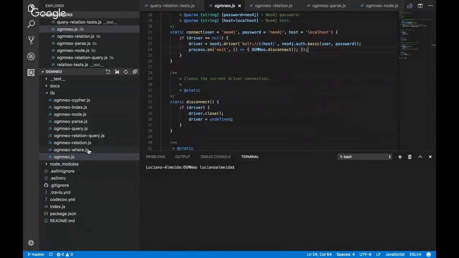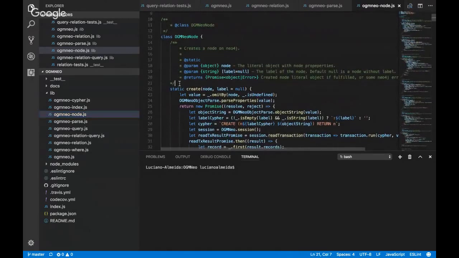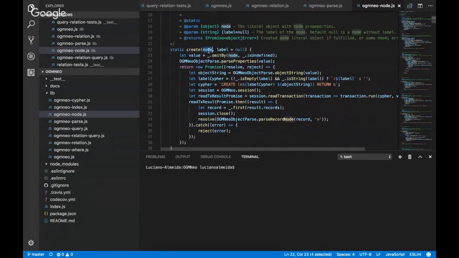The main classes are Node, where you have some abstraction functions. This is what I marked here, the docs that are generated by the JSDoc library. So we create nodes passing a literal object. But the main thing is that OGMNeo takes these literal objects and these parameters and builds the Cypher query on top of that. That's the main purpose of OGMNeo: to take these functions and generate Cypher queries and then map the results to the end user.